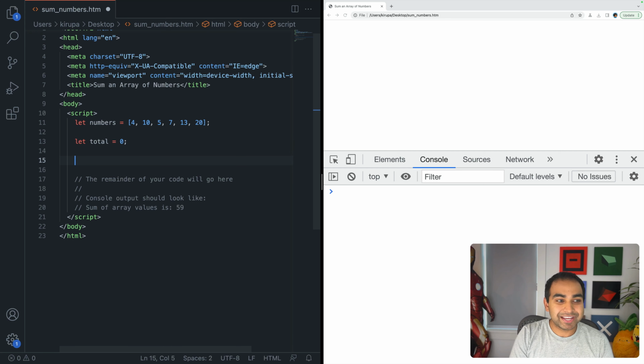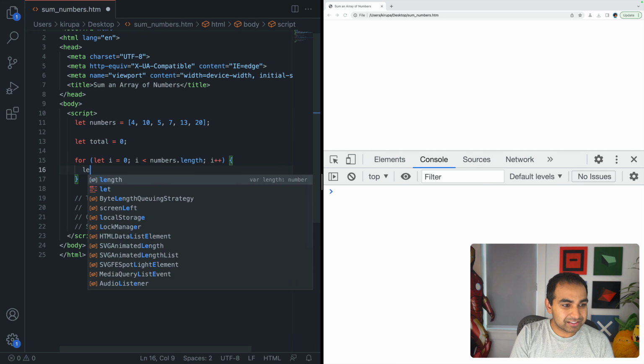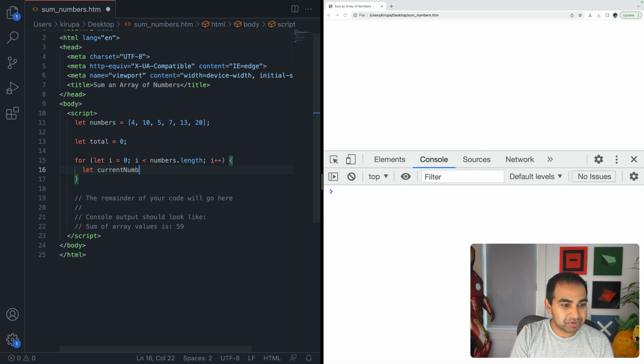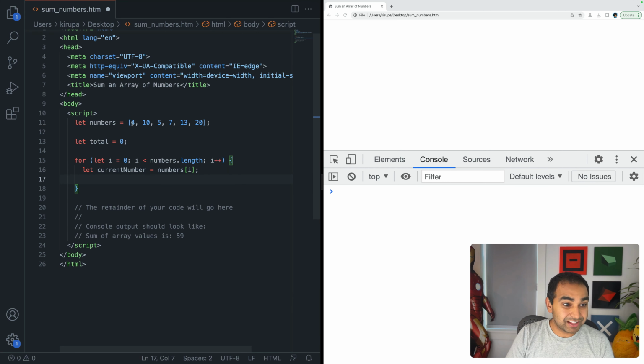And now let me go ahead and create the loop itself. For let i equals 0, i less than numbers.length, and i++. So what I'm specifying in our loop conditions is that we're going to start with the variable i set to 0, and it's going to run until it reaches the last item in our array. So let's go ahead and set let currentNumber equals numbers[i]. This ensures that the current value from our array is currently stored in the loop.